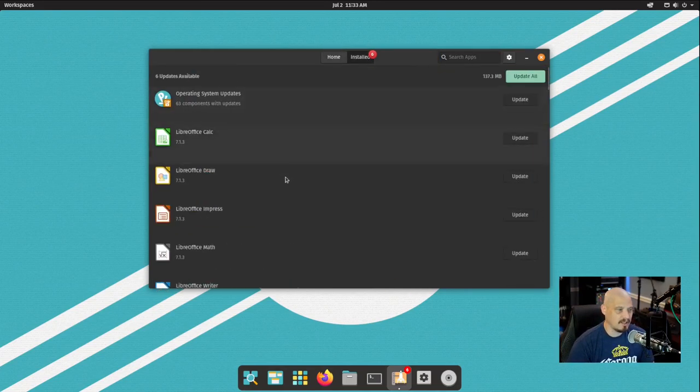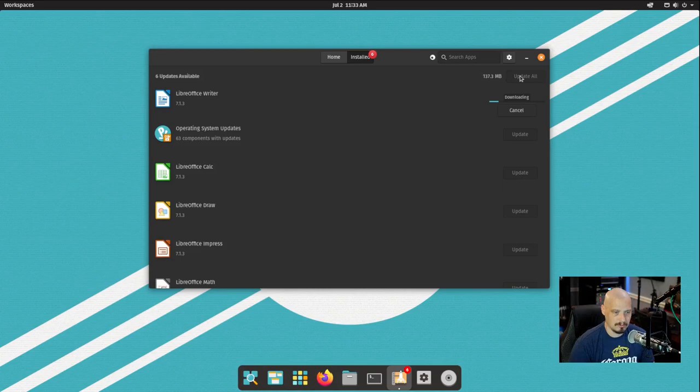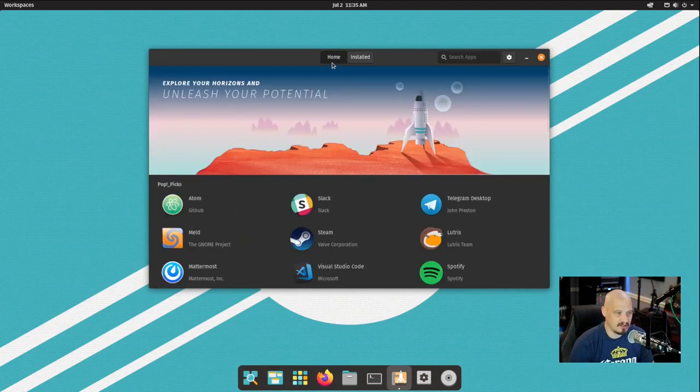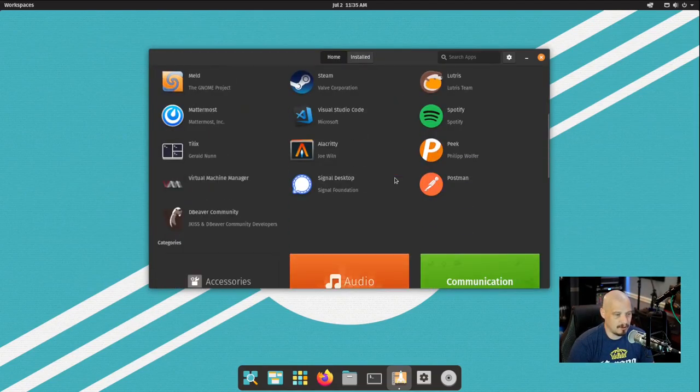So I'm just going to go ahead and review the updates. It looks like it's LibreOffice. The LibreOffice suite needs to be updated. I'm just going to click Update All. And the updates have completed. I'm going to click the Home tab to go back to the front page of the Pop Shop.